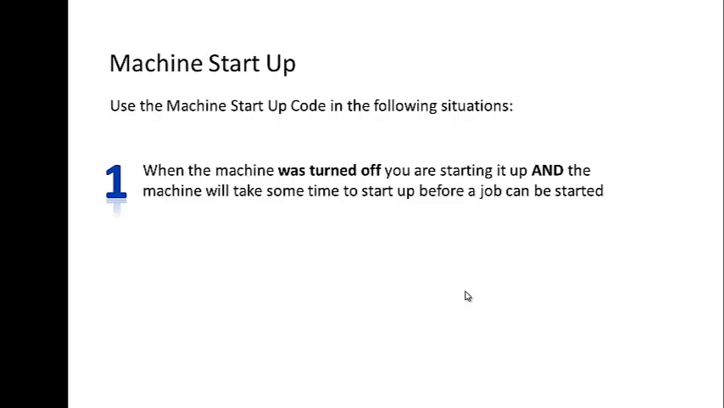And machine startup. This would be used in the situation where the machines were off and there's a significant startup time that we want to log, so that if it takes a while for all the machines to get up and running, go ahead and put them into machine startup, and then when they're up and ready to go, when you're ready to log your first activity, you'll take them out of that and log your activity.